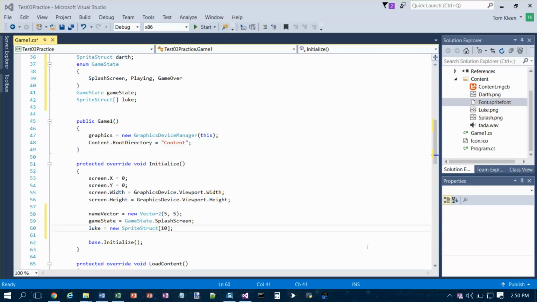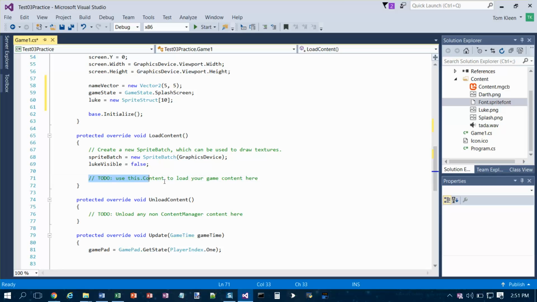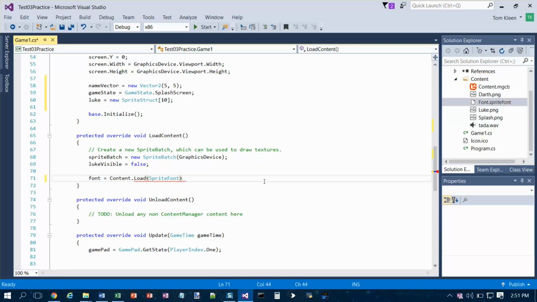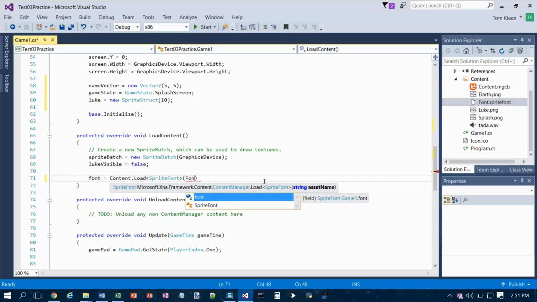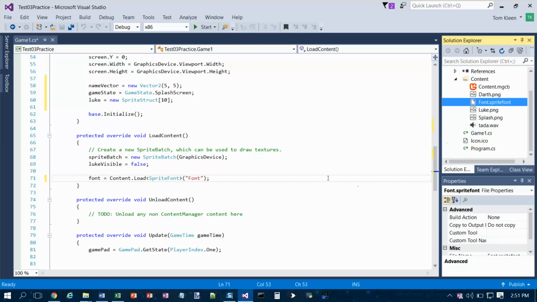This is part 2 of the practice test for CSCI201, and we're on the content part. You load the font into the font variable. Let's go down to load content down here. The name of the variable is font, and we want content.load. It's going to be a sprite font, and the name of it is going to be font, with quotation marks. And that is this file over here that I'm referring to.